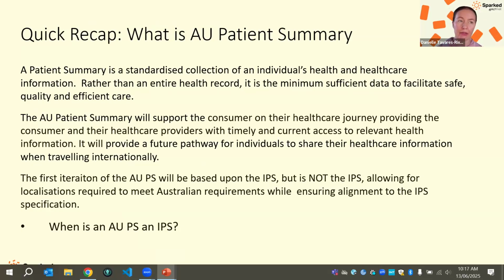across a few of our different meetings, both in the face-to-face on the CDG days and the TDG days, that the patient summary, standardized collection, it's for an individual. Rather, it's not an entire health record. It is a summary. And this is being viewed as the minimum sufficient data to facilitate safe, quality, and efficient care.